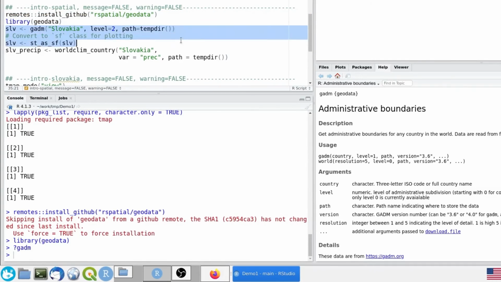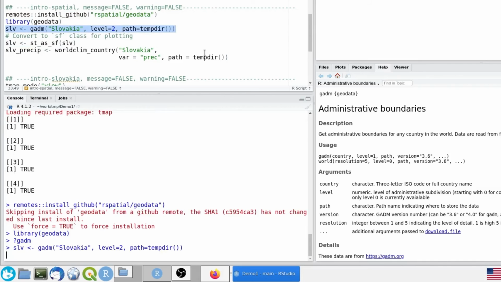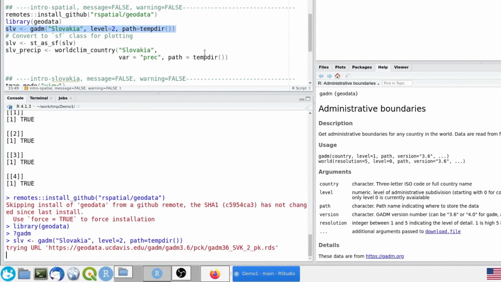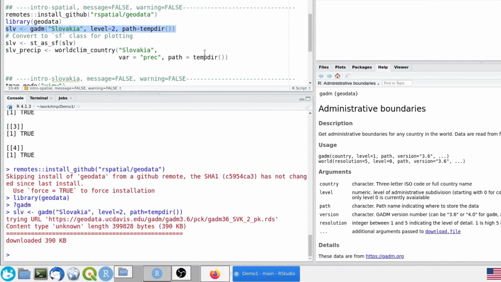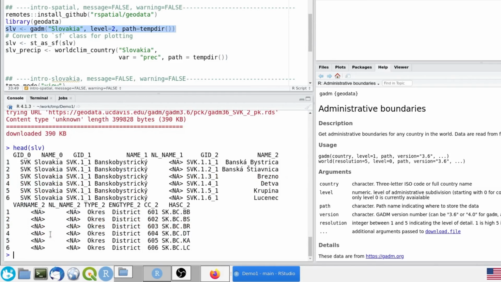So let's run this line. This goes out to the internet, pulls down the GADM boundaries for Slovakia. Now let's see what we've got. The head function shows us the first few lines. We see we have an ID, country name, the province name, the district name, and so on.